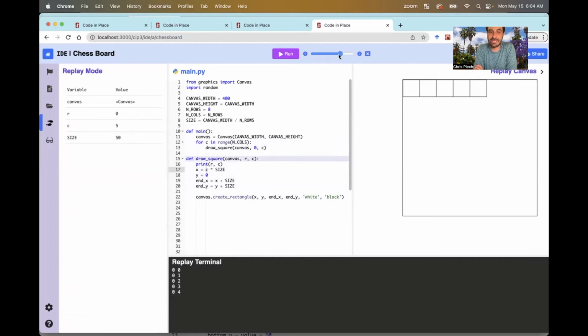We can go back in time and say, okay, when row is 0 and column is 5, we're about to draw this square. We can take that 5 and multiply it by size, which is 50. And when you multiply it by size, we end up with 250. So the x will be 250. Y is 0. End x and end y are just size plus those x's and y's, and we create this next rectangle. It worked really nicely.